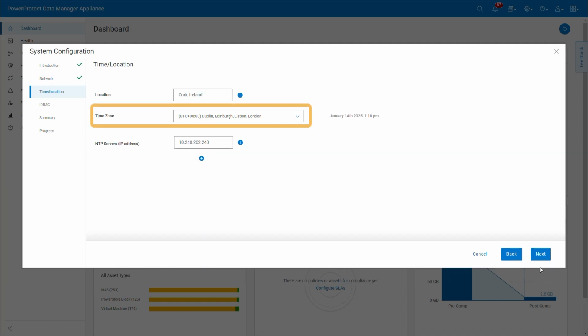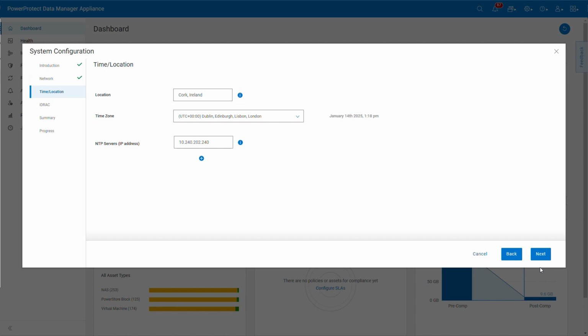From the time and location list, select the applicable time zone used by PowerProtect Data Manager Appliance. This time zone is crucial for component communication. To modify the NTP server, click the plus button. In the NTP server field, enter the hostname or IP address of your NTP server.